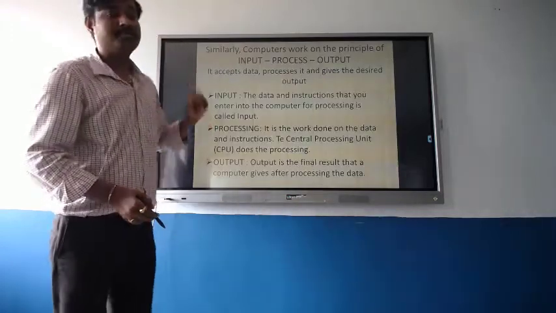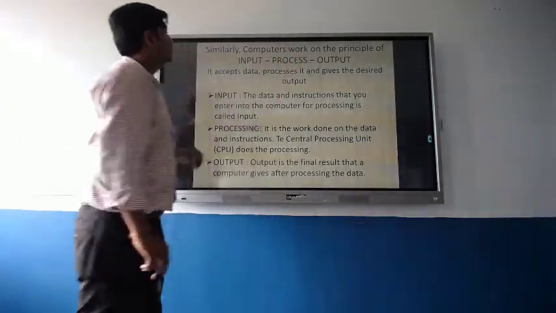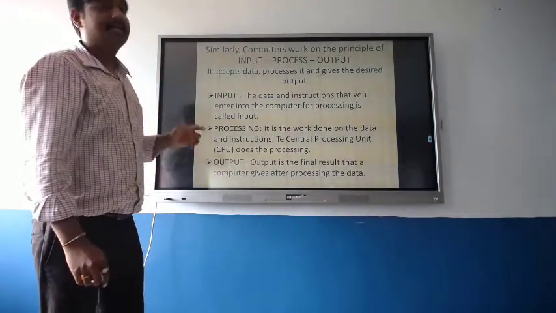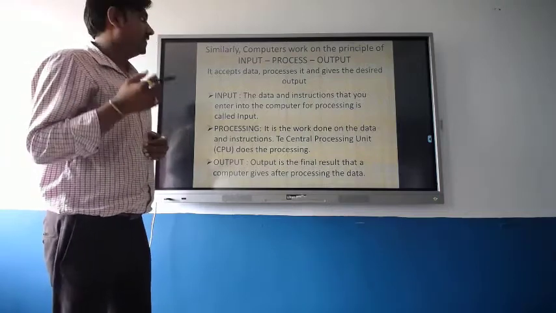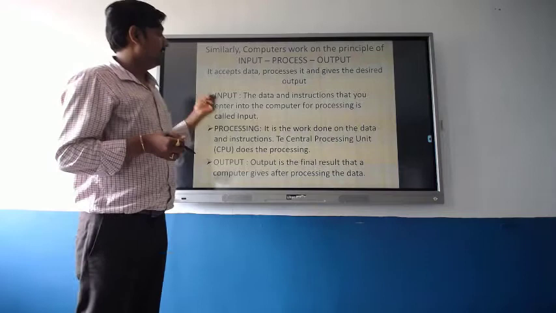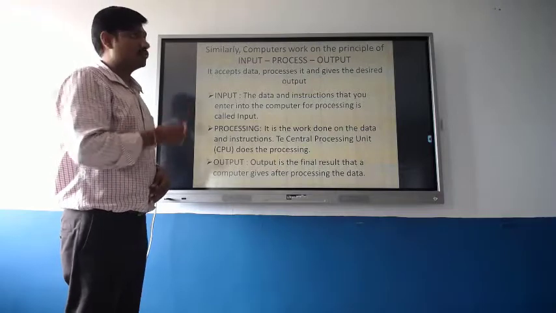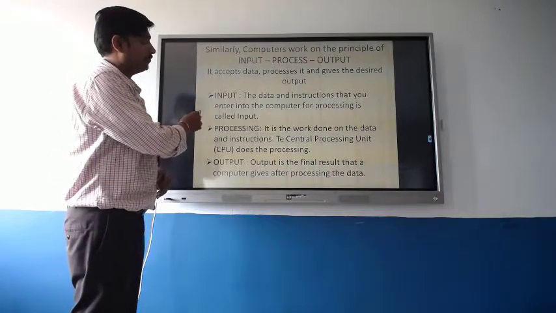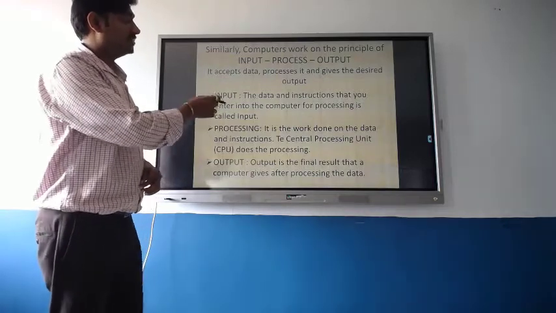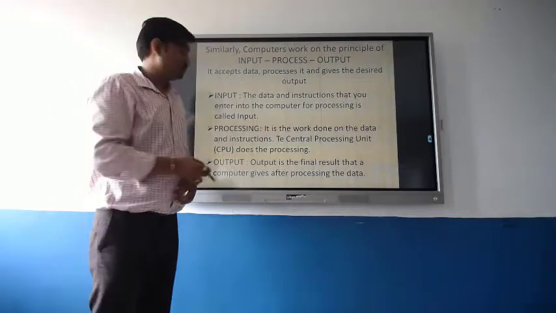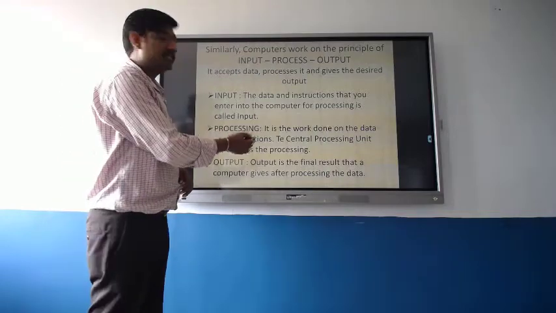In the same way, the computer works on the principle of input, process, output. That is the IPO cycle. It accepts the data, processes it and gives you the desired output, that is the result. So what exactly is input? The data and instructions that you enter into the computer for processing is called input. Then processing. It is the work done on the data and instructions. The central processing unit, CPU, does the processing. Output is the final result that the computer gives after processing the data.